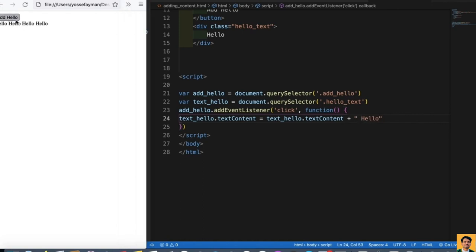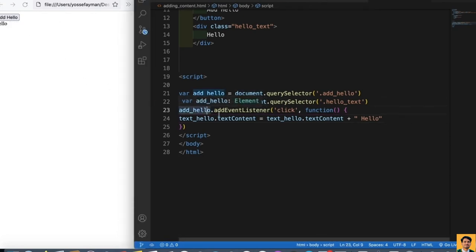Okay, so now it works, but we need to think about what happened here. It is like y, the first state, and this will be y plus one, which will be equal to the previous state of y plus hello.